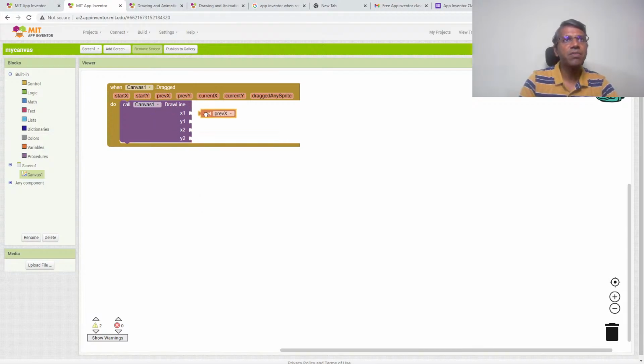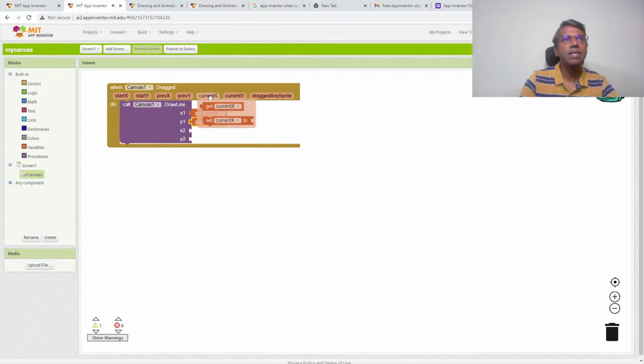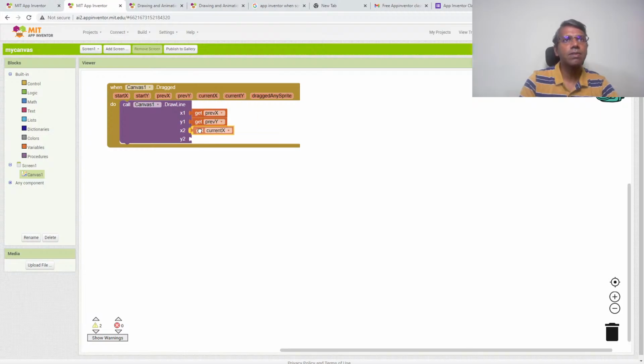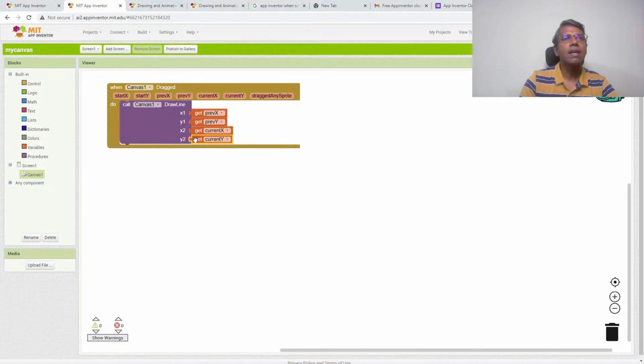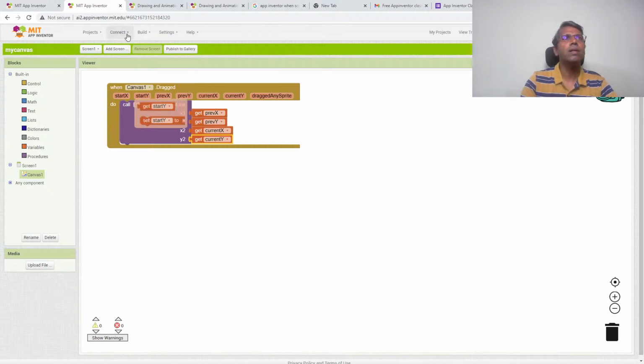So I'm going to say previous x and previous y. Okay, so the starting point is this, and wherever it is currently, current x and current y. So I've just done it on canvas drag. I just want to draw a line between wherever the canvas was dragged, whenever you had done this drag. Okay.